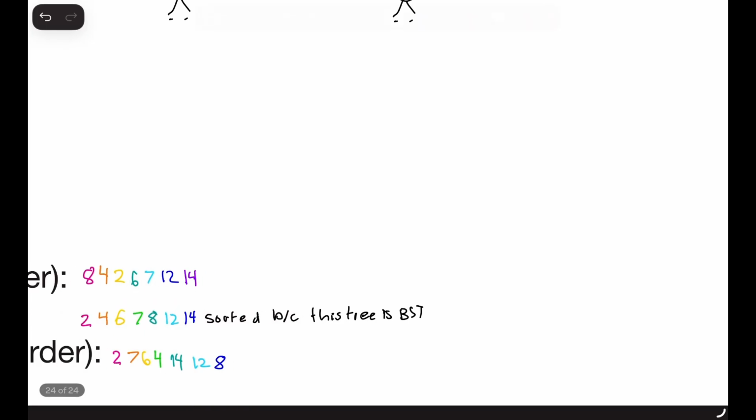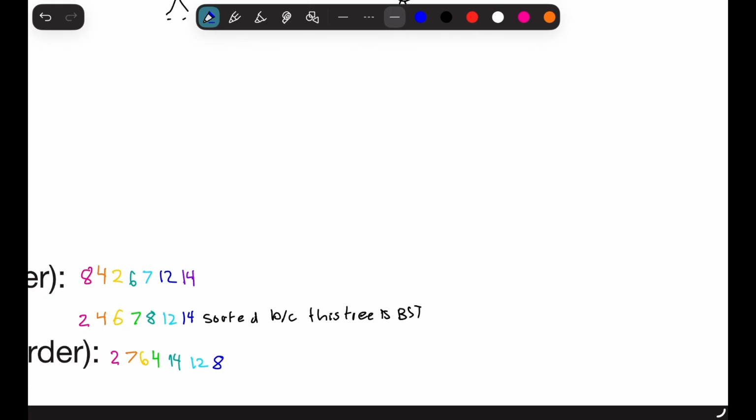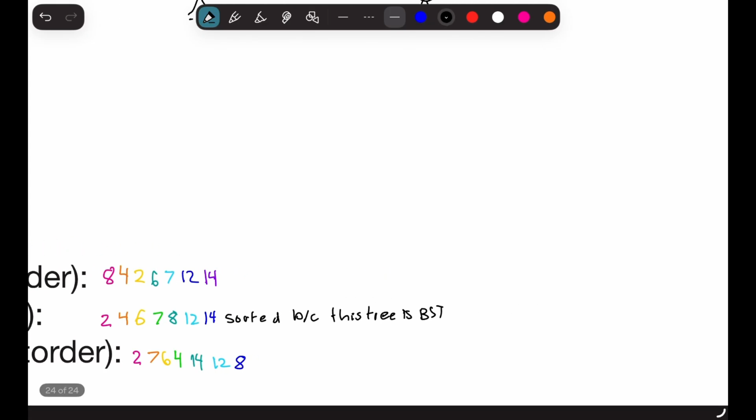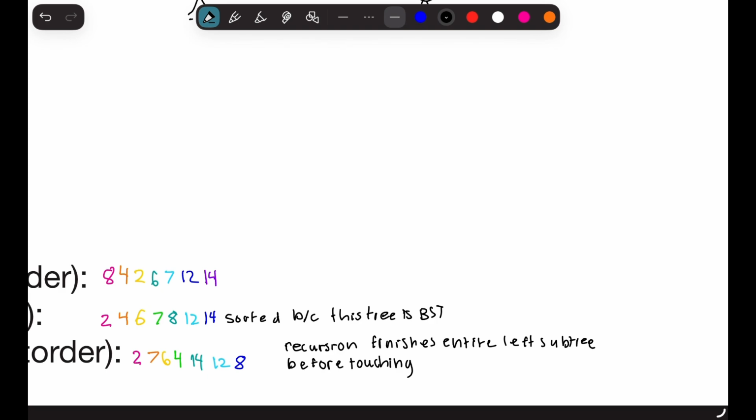And the reason why you need to remember some things for post order is specifically that the recursion finishes the entire left subtree before touching the right subtree. It prints after both children finish.